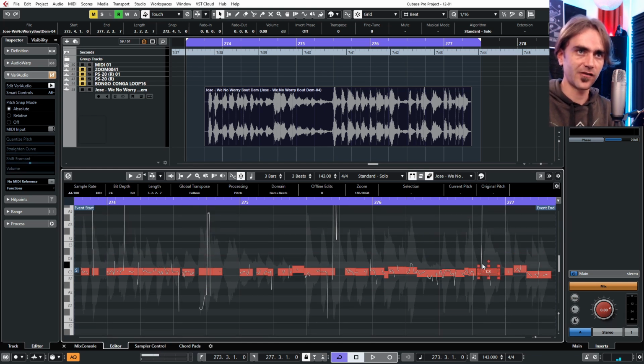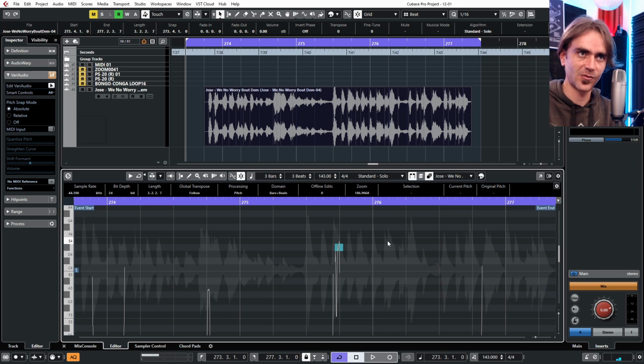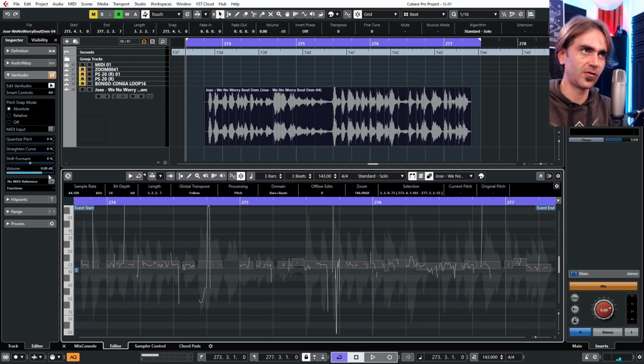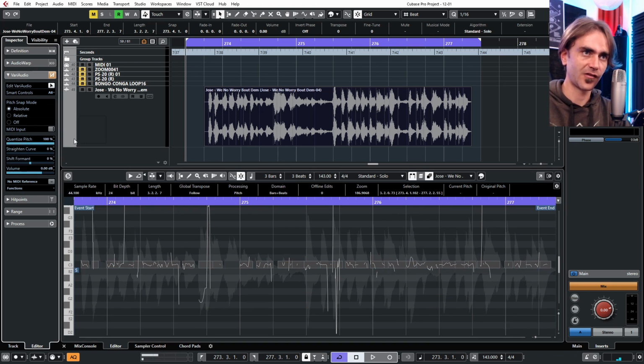So here you can see there's still a little bit of differences between them. Okay, this one is quite a lot up. Okay, so we can select all and we can just say quantize pitch. So this is going to take these notes and shift them closer to the exact pitch.